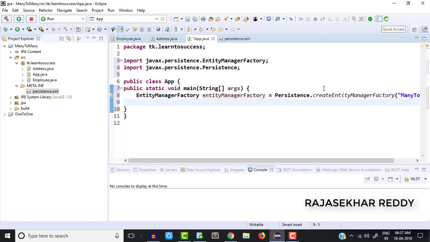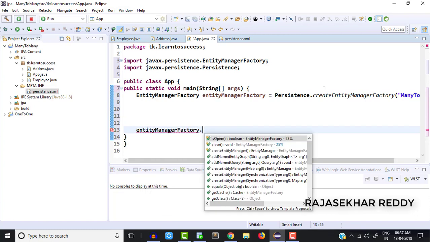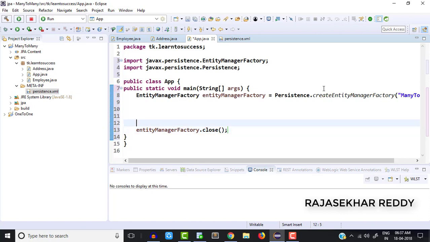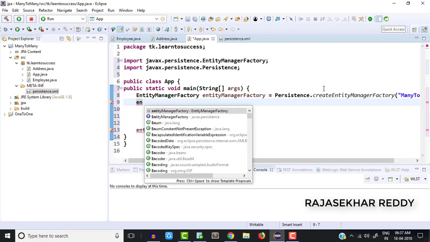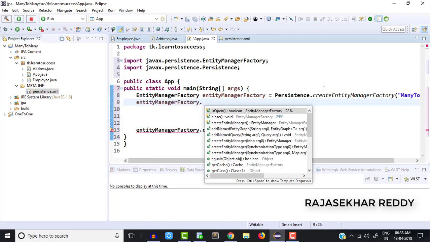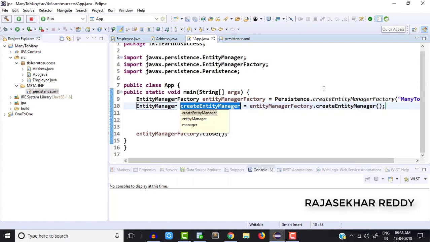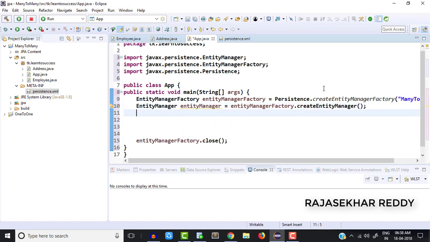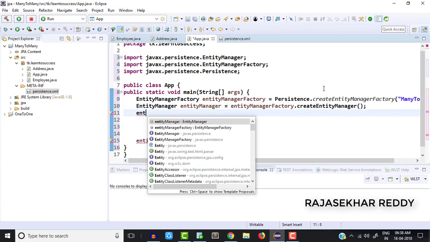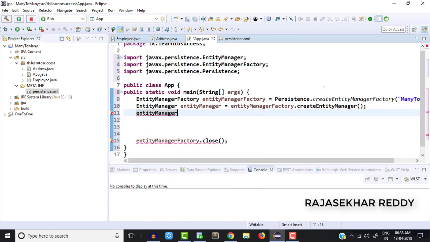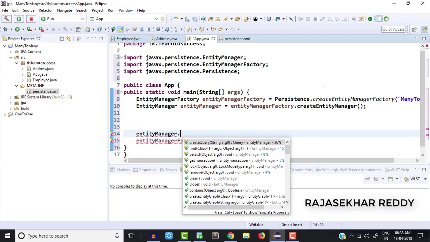After that I want to close the entity manager factory object, entityManagerFactory.close. Once we get the entity manager factory object, we need to get the entity manager. The entityManagerFactory.createEntityManager method is responsible to create the entity manager object. We need to close that entity manager also, entityManager.close.